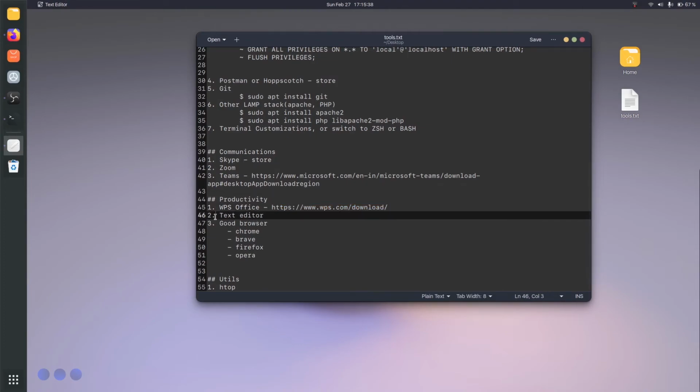Text editor is an optional thing. If you really need any kind of text editor other than these IDEs, you can install anything, but that's very optional, because Linux has an inbuilt text editor called gedit that is really nice. I don't have to install a text editor because I like gedit very well, so I'm going to skip this one as well.